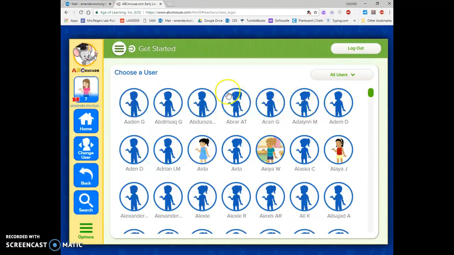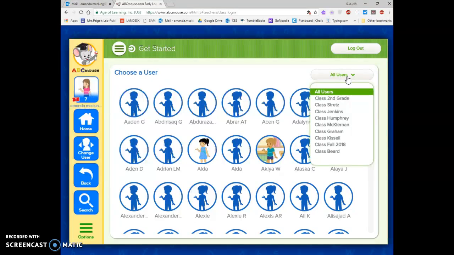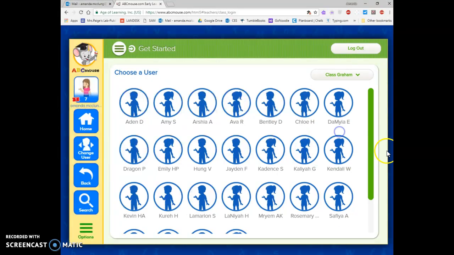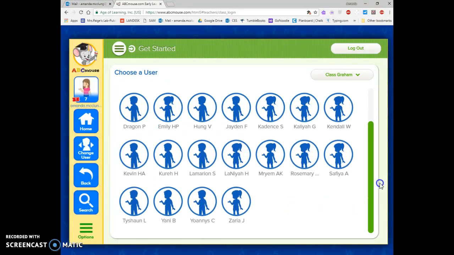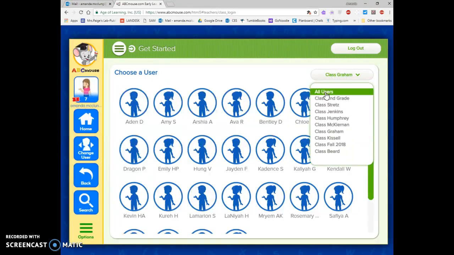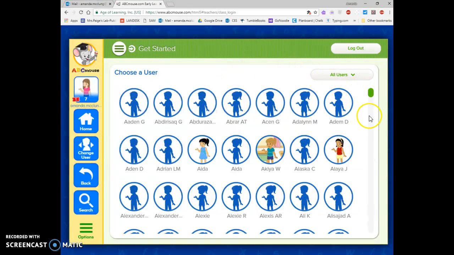Because right now we have all kindergarten, first, and second graders all together, and that's too many to go through. So you can click here and find your teacher's name and click on it, and then you will only see a few names.